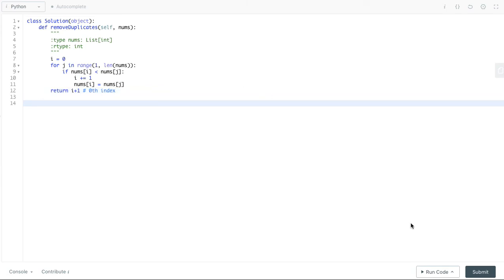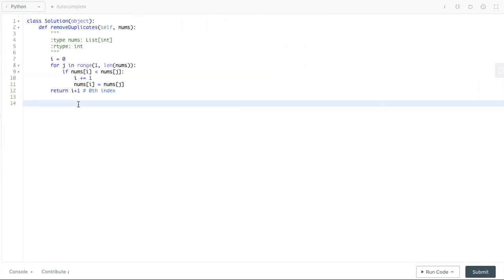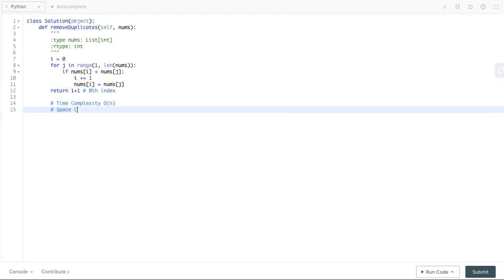So let's test this code to see how it works. We submit, and done. It's pretty good in the time and space complexity here. Okay, so we already analyzed the time and the space complexity.